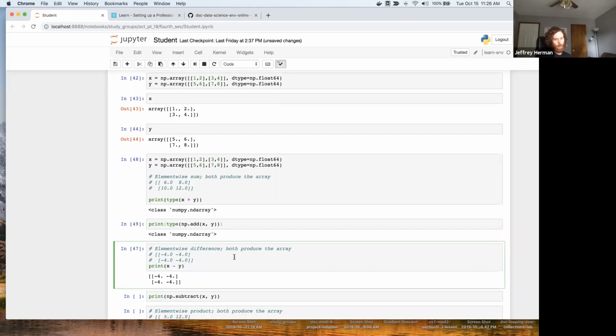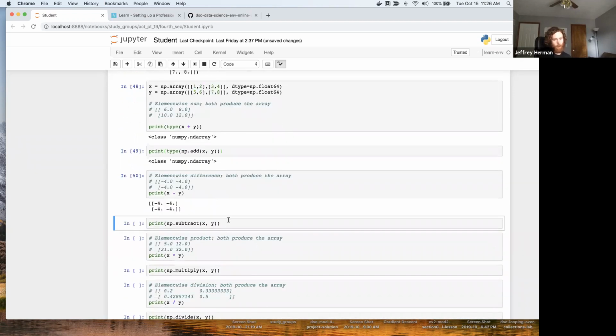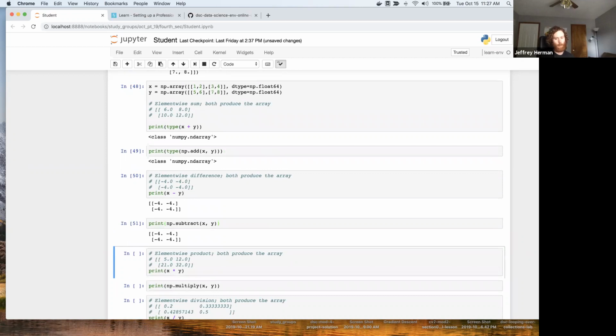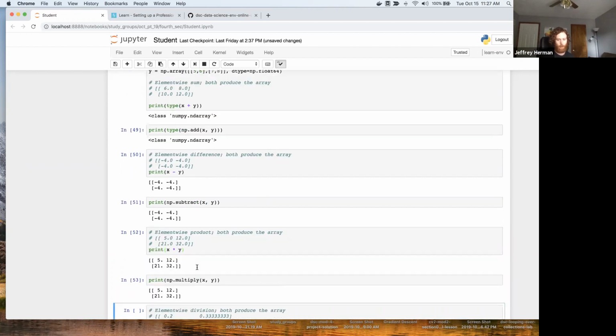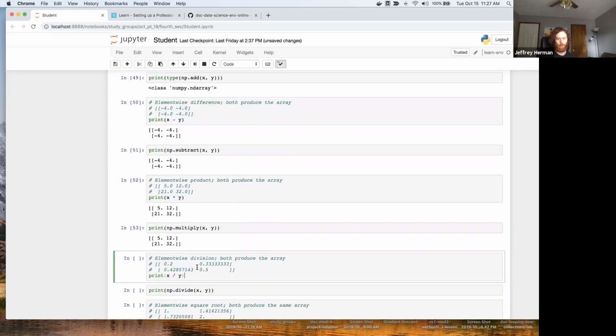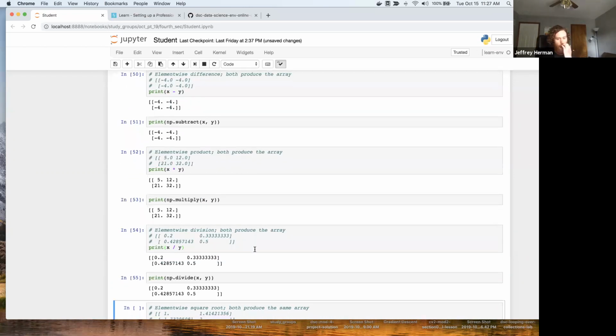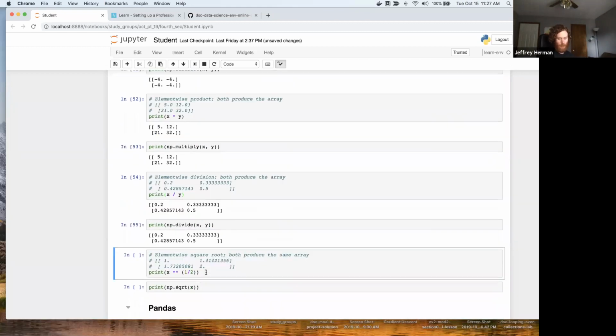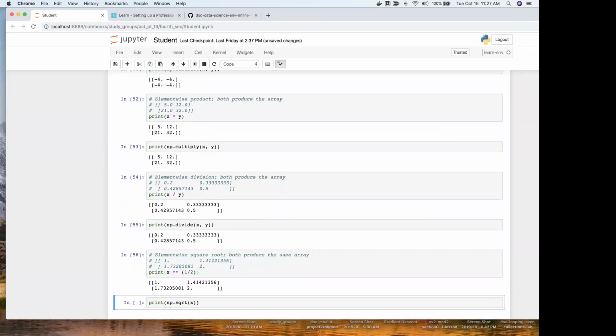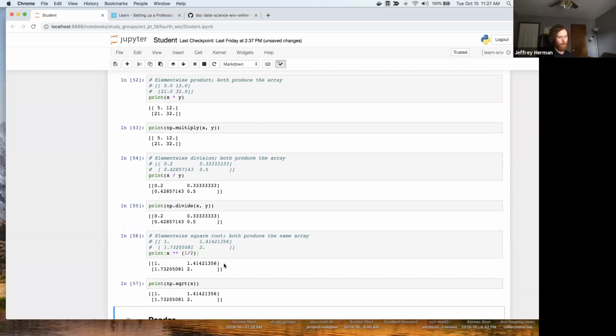If we subtract, same thing with np.subtract. You can kind of see where this is going. If we multiply, we can do x times y, multiply x and y. We can divide. Divide as well. And then we can also take the square root. Any questions about that?